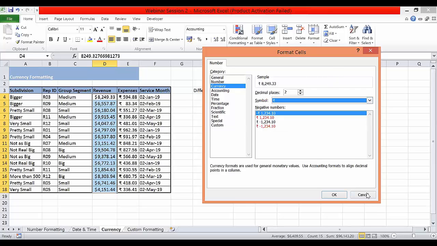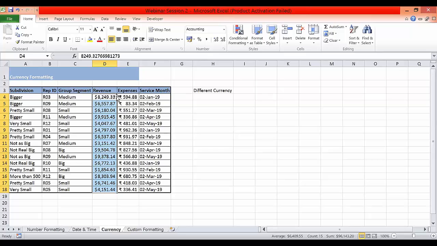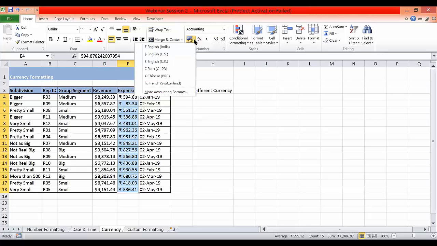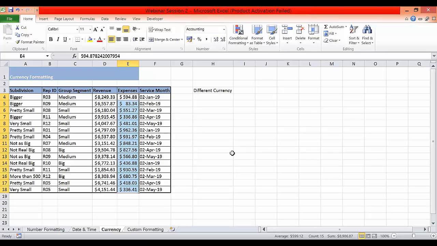Once we are done with adding the currencies, what we can do is certain calculations. These calculations you might have done in terms of adding a few numbers or subtracting a few numbers. So this is nothing but how you want your data to be displayed, right?